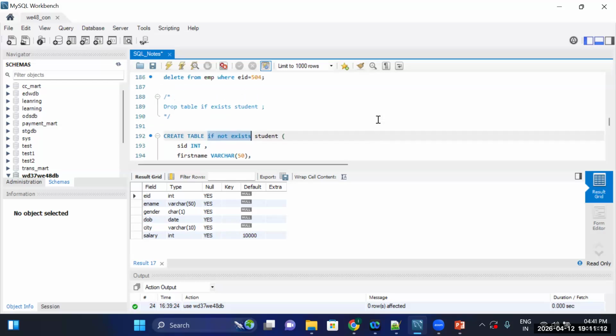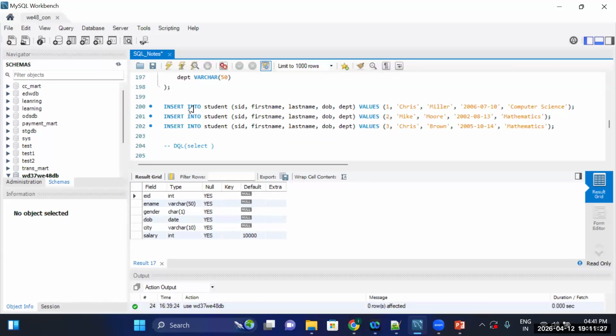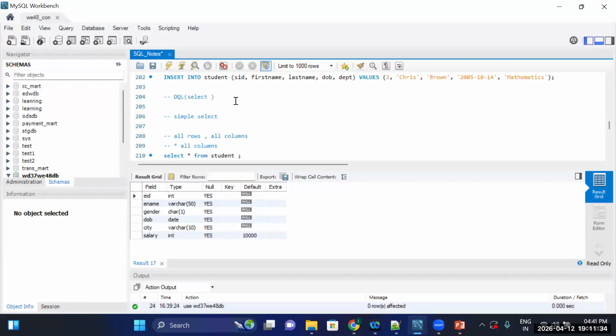Once we created the table, we can insert a record. Insert into student, all the columns I'm giving, then values, right? So insert student, SID, first name, last name, date of birth, department, values, then I'm giving the values for the table. Like that, the insert statement, also insert, update, delete, we discussed last week. Okay, then we enter into the DQL.